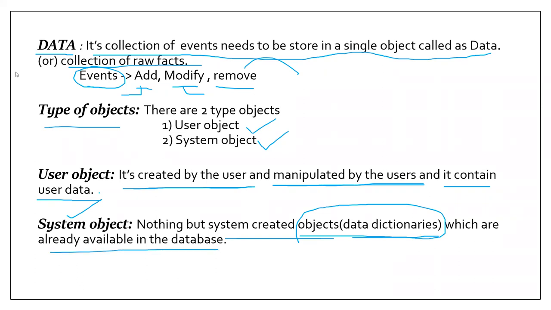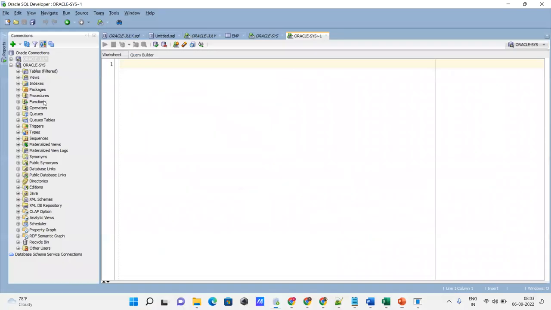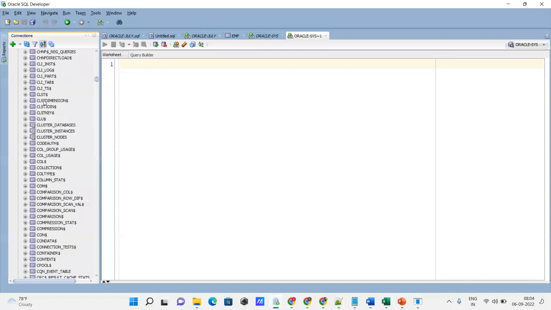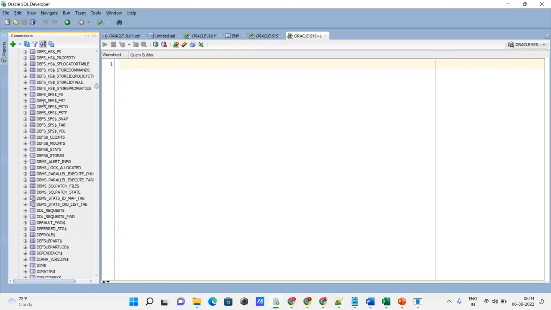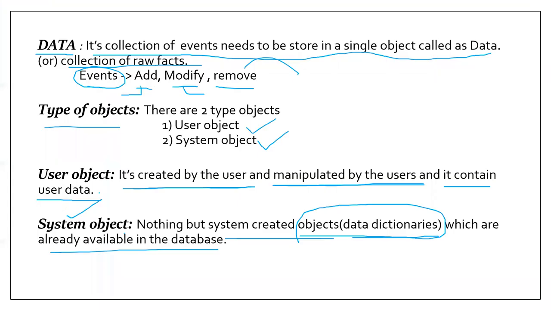When it is available, you need not create it. By default, these tables will be available. When you install the software, by default, the system will create these objects. That's the reason we call it a system object.